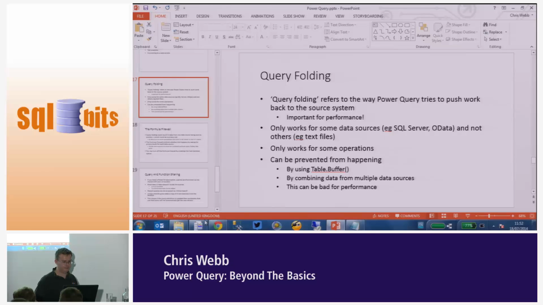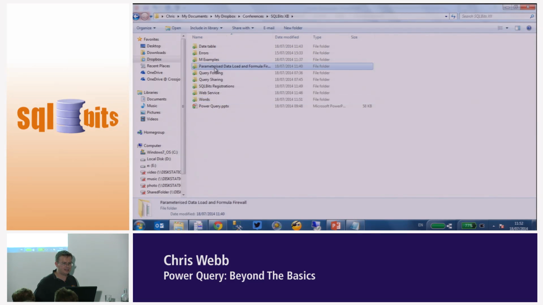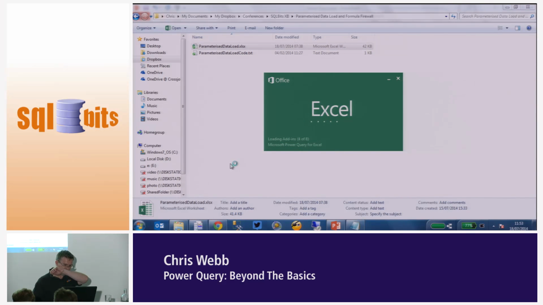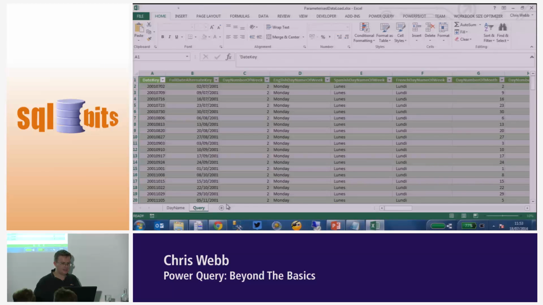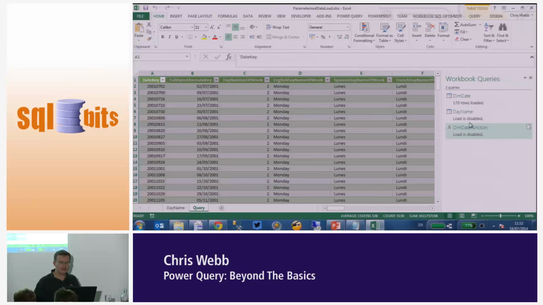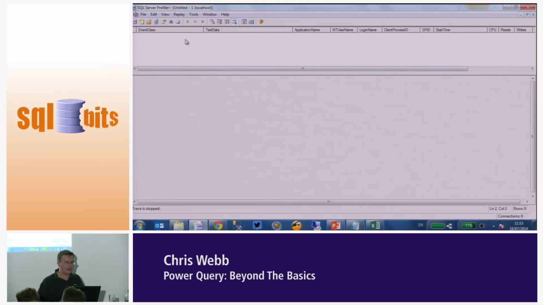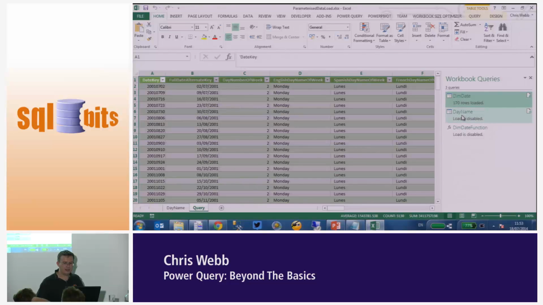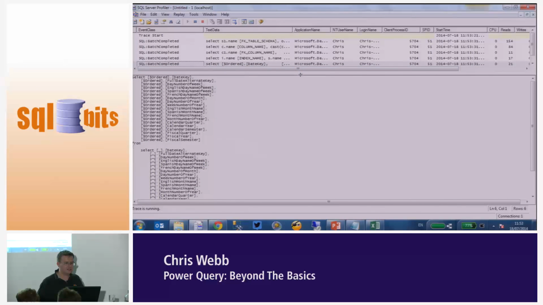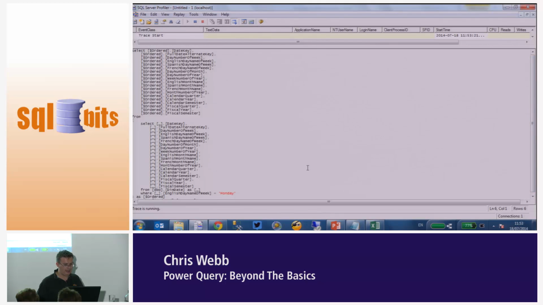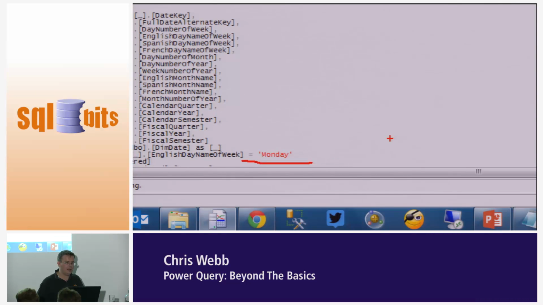So let's see this happening. Let's go back to my parameterized data load example. And here, remember, is a parameterized query that just goes away and gets all of the values in the dim date table for the day name that we've specified here. If we run a profiler trace on SQL Server when this starts, so let's refresh this, we can see here the SQL that was generated by Power Query, and there we go, where the English day name of week is Monday. So we can see this happening.